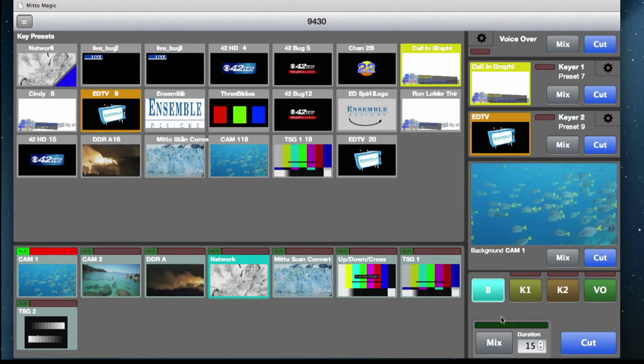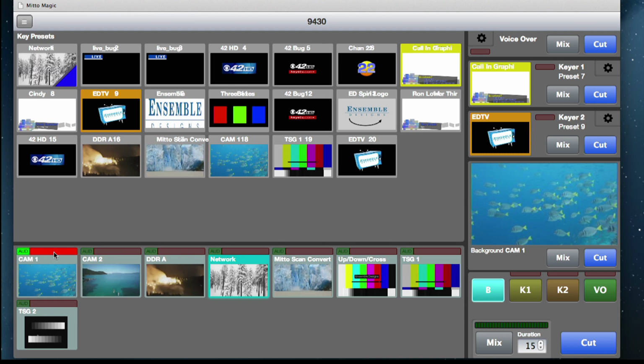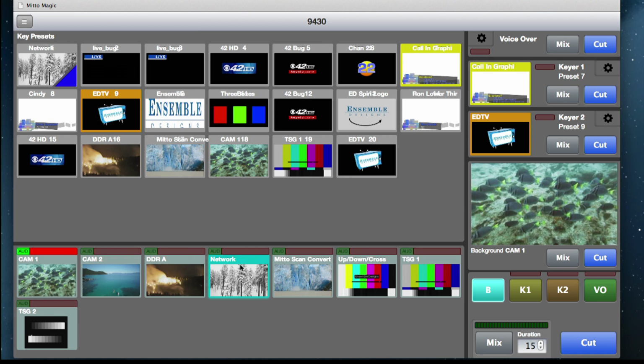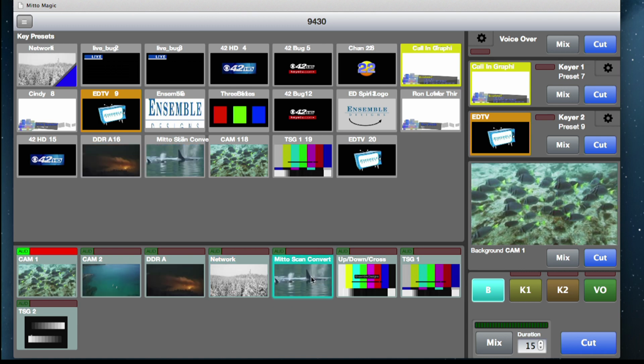On the left, you'll see that camera 1 is on air right now. The red tally light over the top indicates that it's on air. Looking at the blue tally around the network feed, you can see it's the selection on the preset bus. If you'd like to select something else, just go through and choose the different background that you want to have on the next transition.